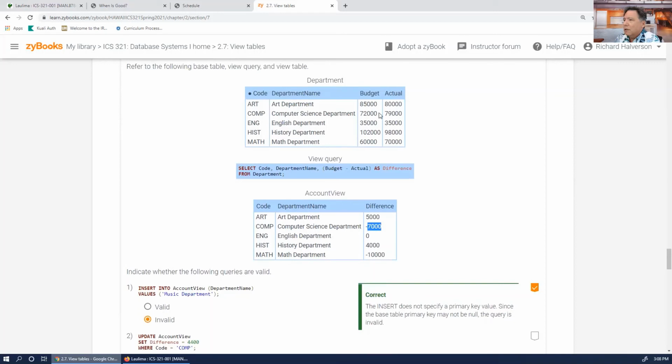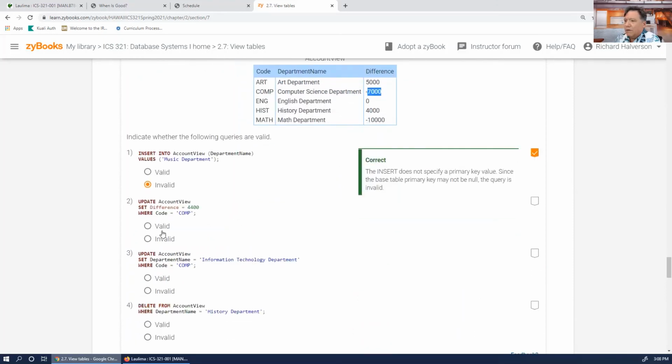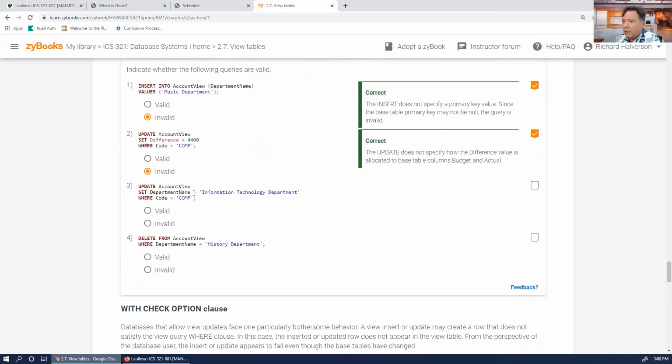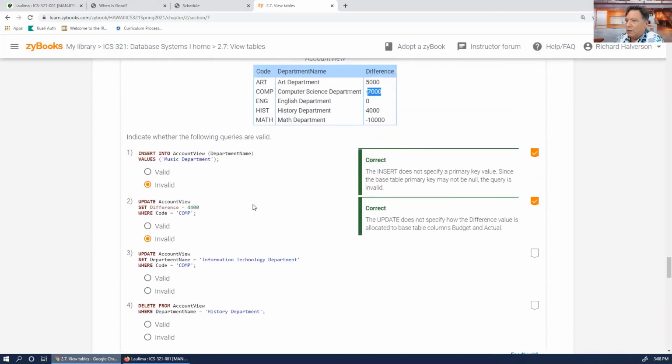I don't see how that can work too, because what is it? Okay, I don't think this is valid either. I could be wrong, but not valid. Update account view. Set department name equal to that, where comp is, okay, so account view, department name, updating the department name, and the code is comp.